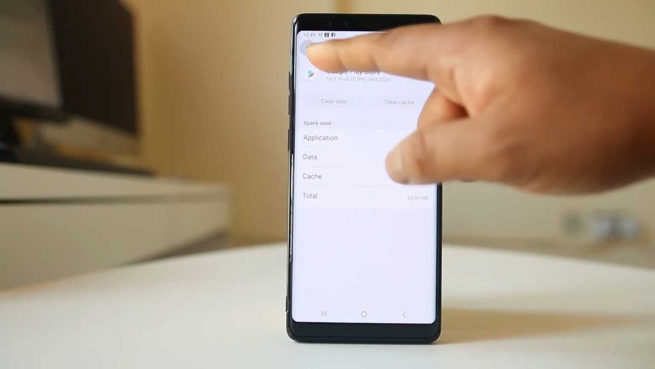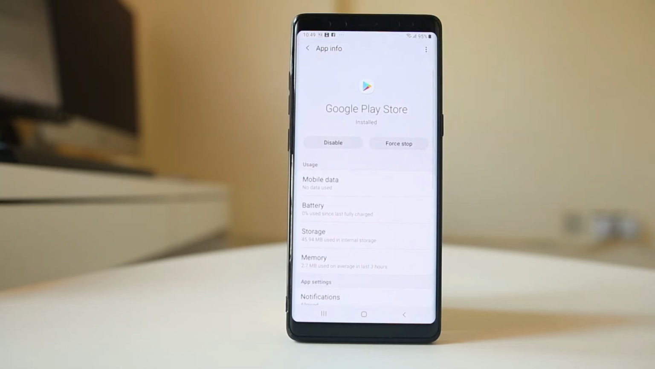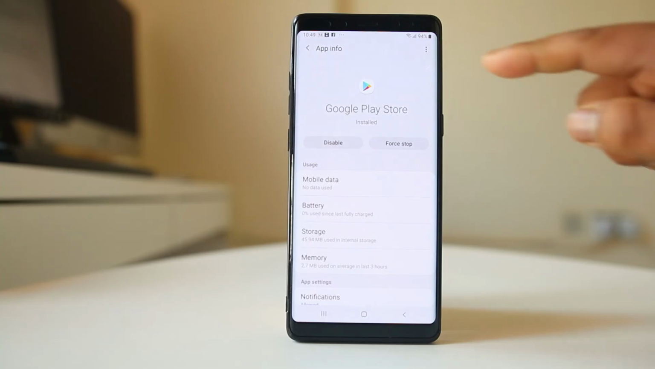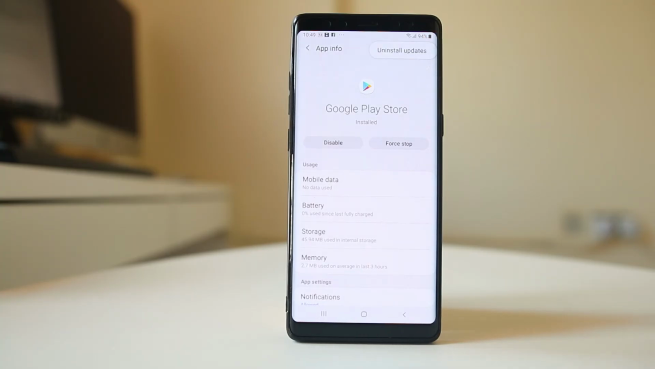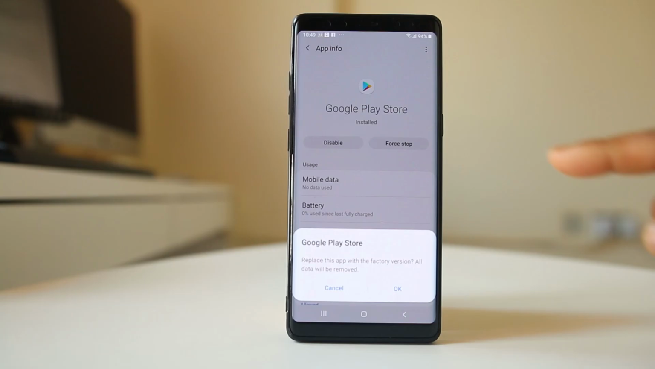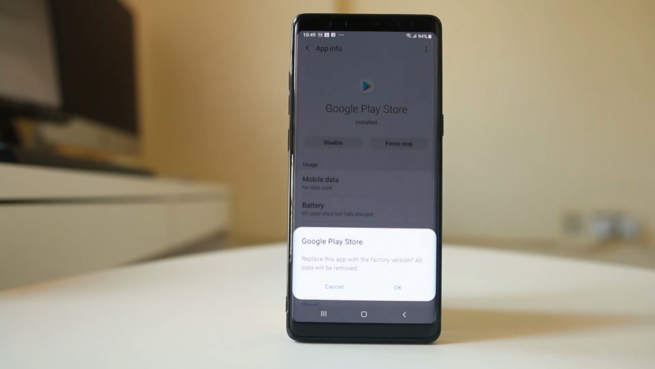If this doesn't fix the issue, you can go back again to the Google Play Store here, then uninstall the latest update and try to download the apps from Google Play Store. If I want to uninstall the latest update, I will tap on these three dotted icons here and select Uninstall update. What this does is it will replace this app with the factory version. All data will be removed.